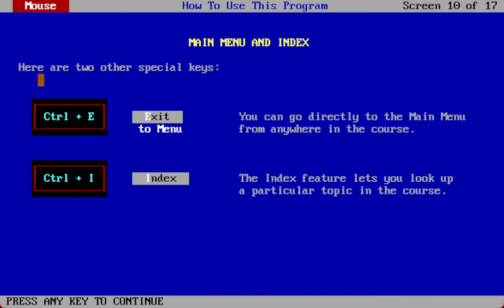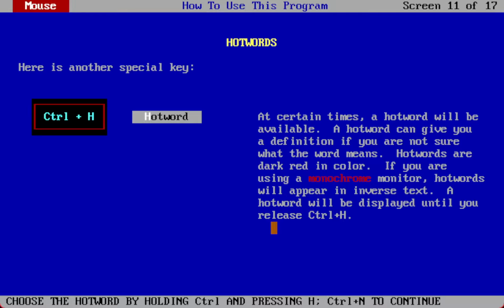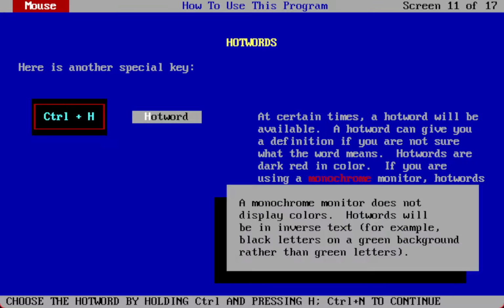Main menu and index. Here are 2 other special keys. Control E. You can go directly to the main menu from anywhere in the course. Control I. The index feature lets you look up a particular topic in the course. Hot words. Here's another key. Control H. At certain times a hot word will be available. A hot word can give you a definition if you are not sure what the word means. Hot words are dark red in color. If you are using a monochrome monitor, hot words will appear in inverse text. A hot word will be displayed to you until you release Control H. And there's an example.